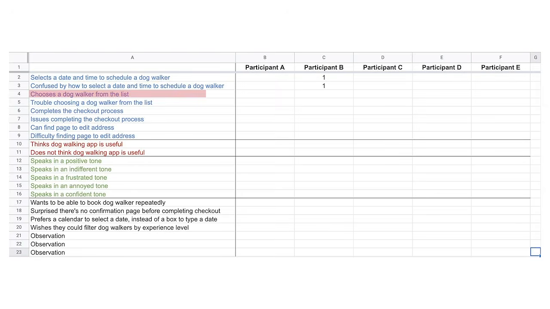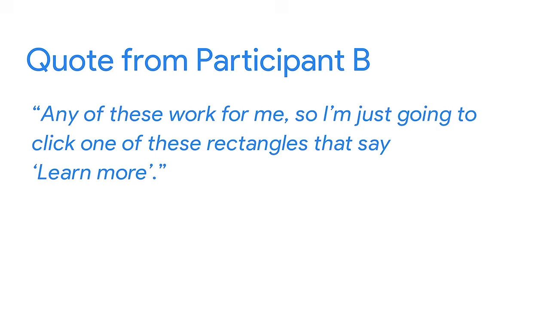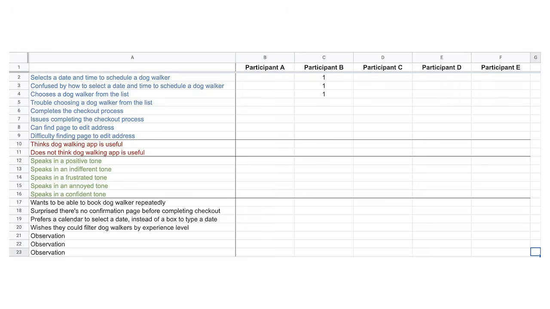Okay, what did you observe? Was participant B able to choose a dog walker from the list? You might have noticed when participant B said, any of these work for me, so I'm just going to click one of these rectangles that said learn more. I'd say they were able to select a dog walker, so I'm going to put a 1 in cell C4.